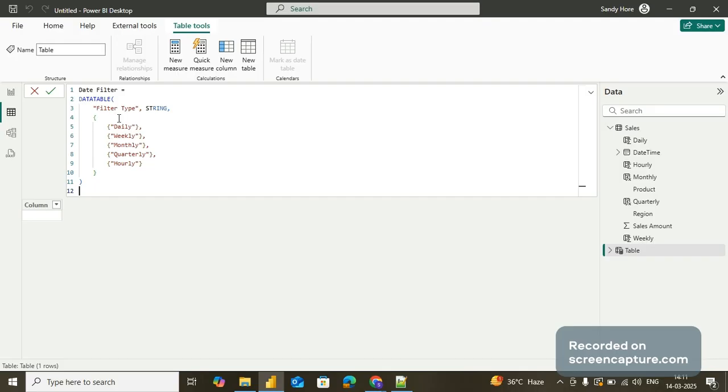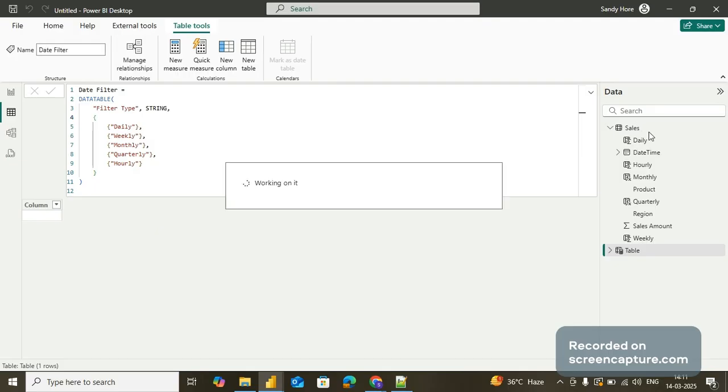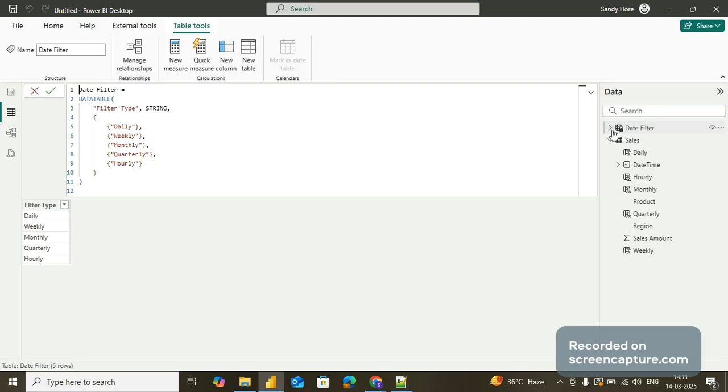I took string because I know some of the filters, like daily, are 1 2 3 4, weekly is also 1 2 3 4, but for other cases like month it is a name, so we need to take string for it. That's why I took the string function. So it will create a new table over my sales table. See, it created a date filter.